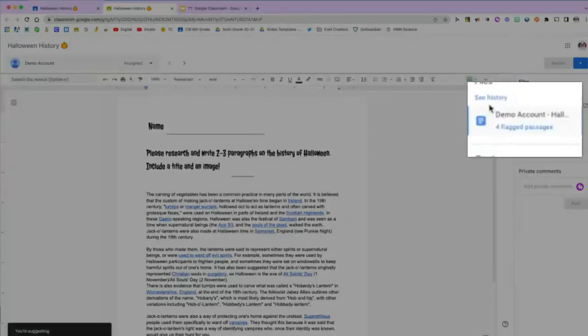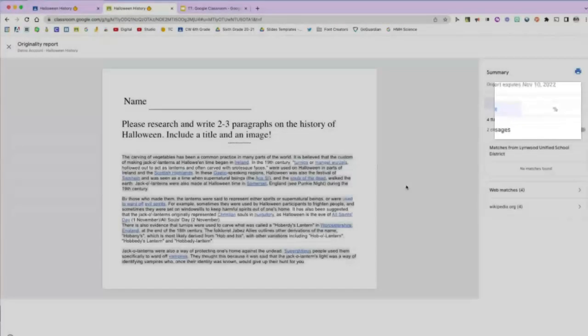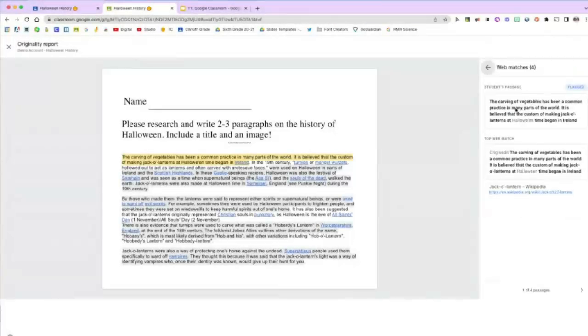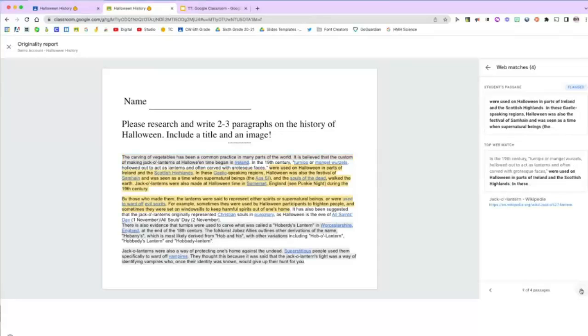You can see here this demo account student has 4 flagged passages. If you click on that, it will open it up and it will show you the web matches, what's flagged. Top web match shows you the website. You can click on through to see all the different sections that are flagged.